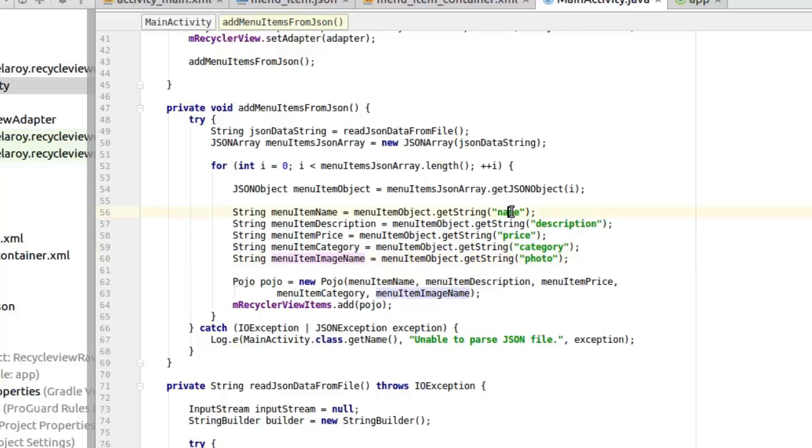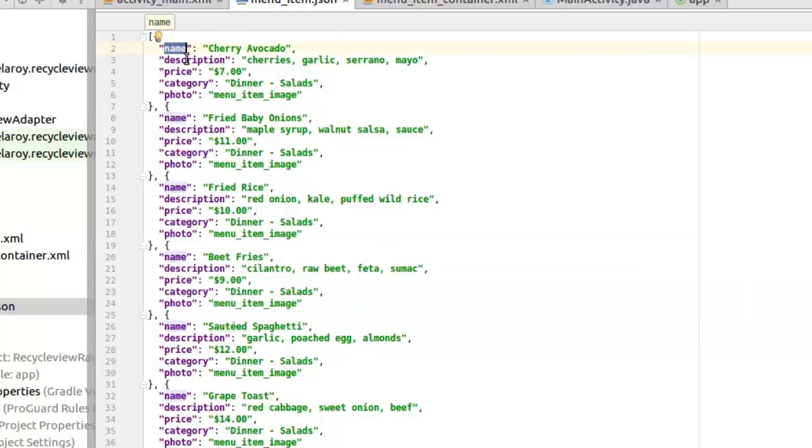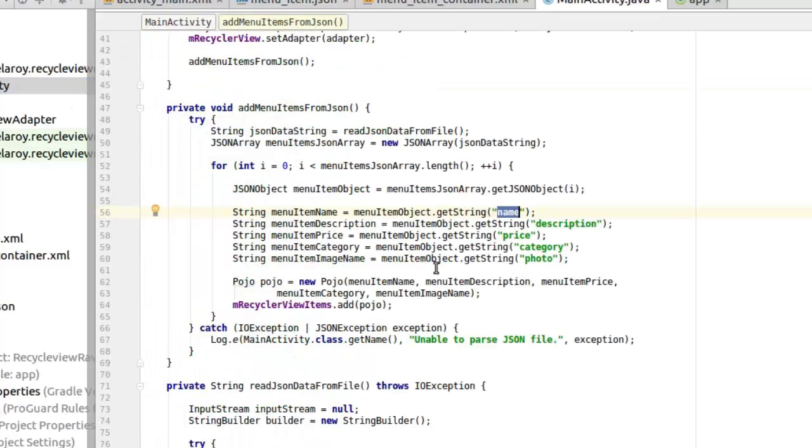So if you notice, look at the keys. We are getting the value from that key. The name, the description, must be the same as what you have in your menu item JSON. Can you notice the name, description, price, category, and photo? They must be the same. If you mismatch something, it's going to throw an exception or an error that it is not getting it. Now we need the POJO to pass in those data straight up.